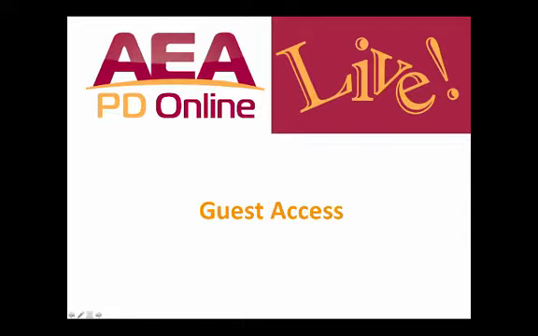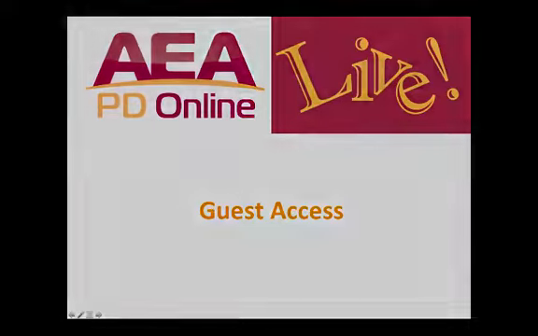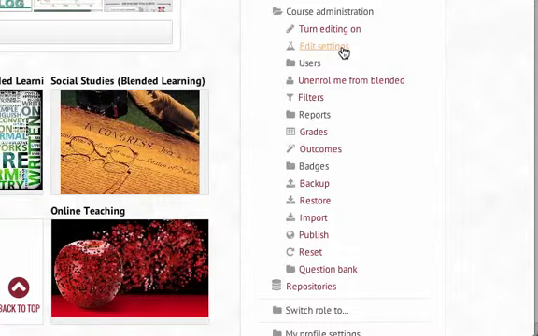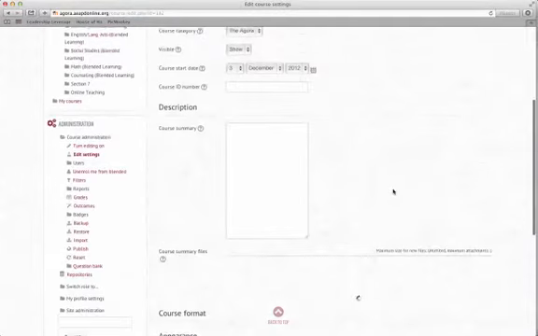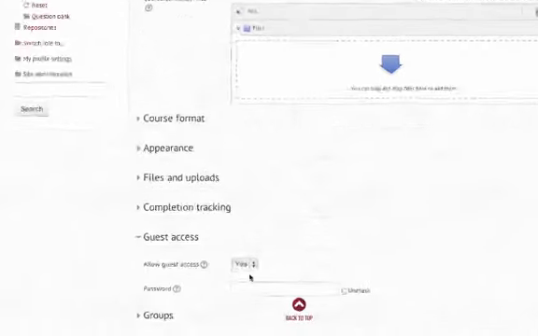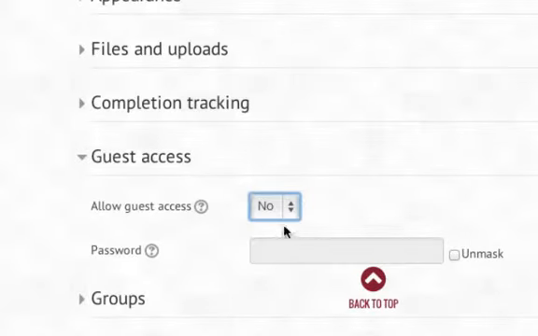To begin with, you'll want to enter into your community. Scroll down to Edit Settings. Locate the Guest Access option and switch it. You can see you can choose between No and Yes. If you'd like, you can have a password for guests. Once you've selected Yes, save your changes.